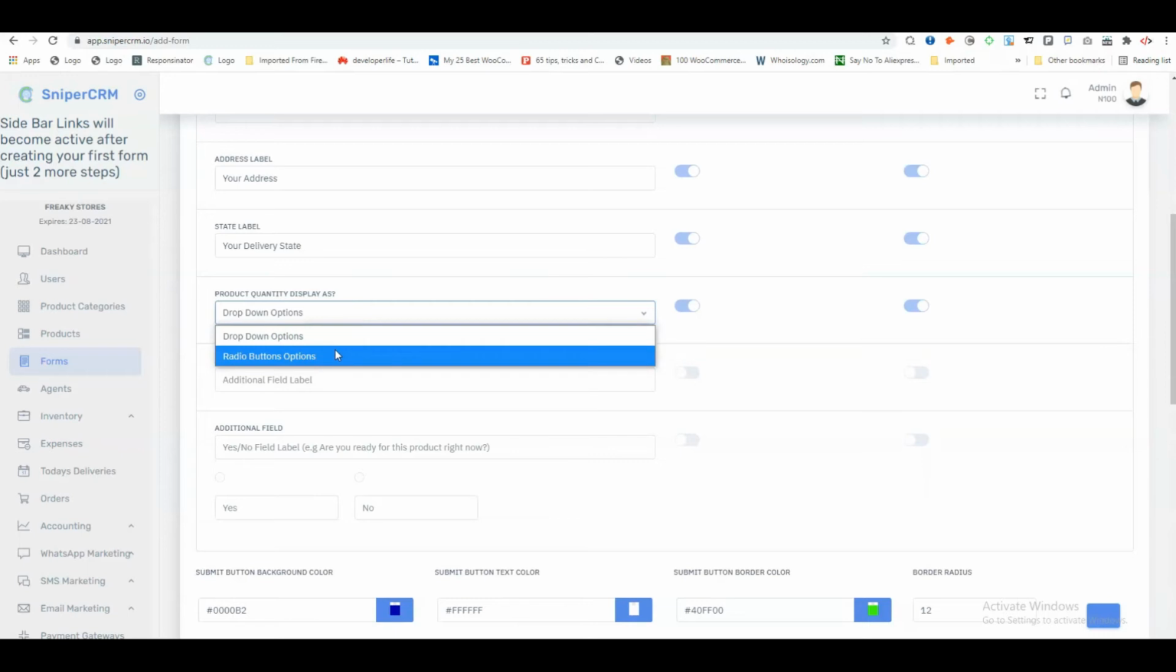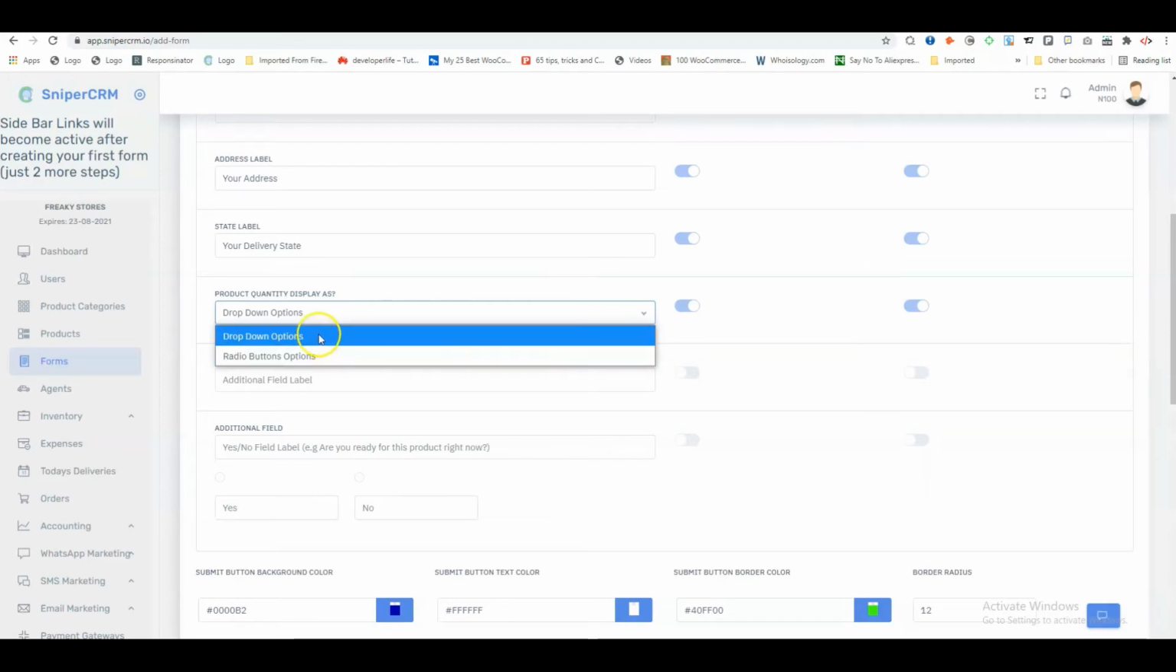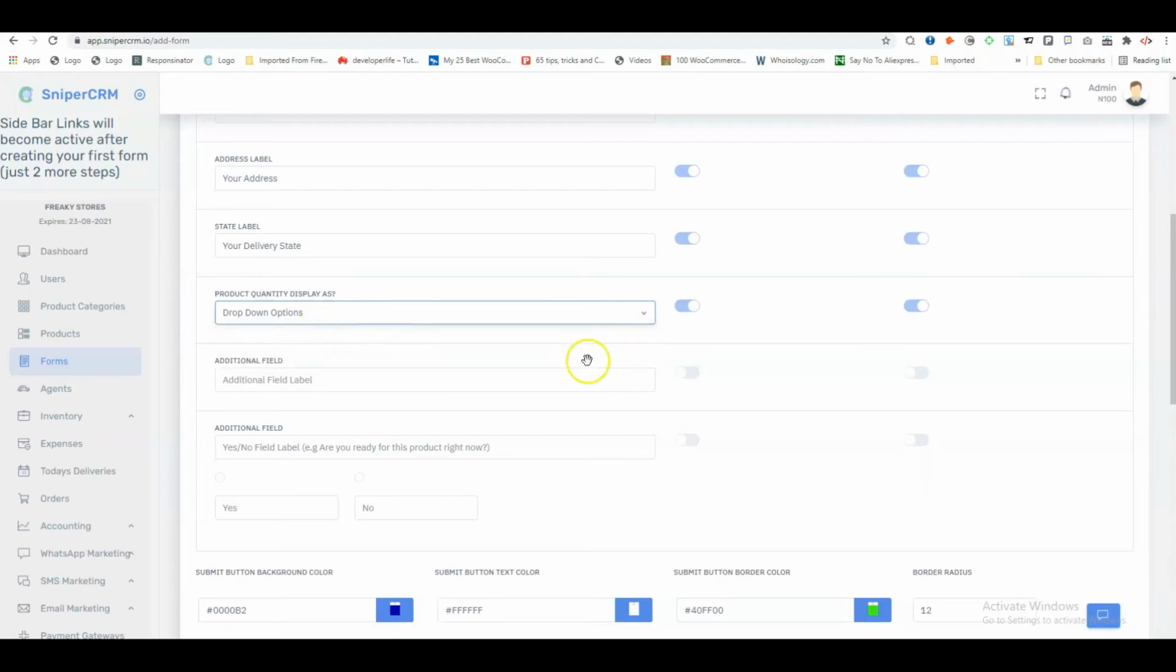Is it as a drop down or as a radio button option? So in this example, I will select drop down option. Additional fields. If you have any additional field, maybe your local government, you want them to fill it on the form, but you have to now select here to show this on the form. If you want it to be mandatory, they must fill it.